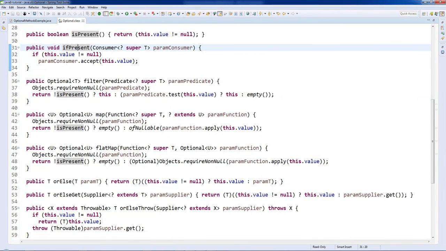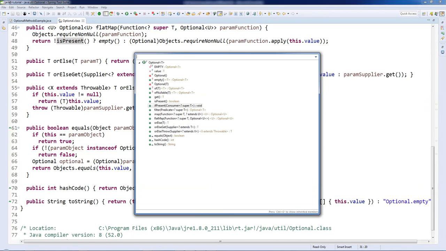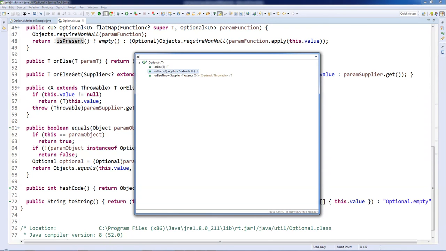Let me show you here. See, the orElse method, orElseGet, and orElseThrow. There are three types of process here. One will accept the data, the second one will accept a supplier, and the third one will accept a supplier. So let's see each and every one of them and what they're going to do.